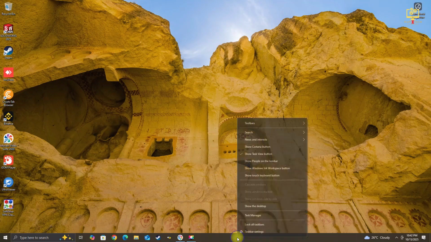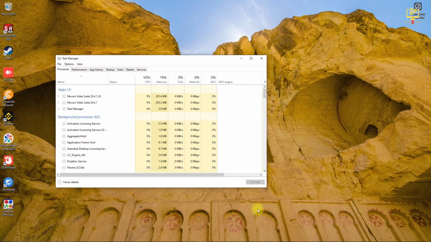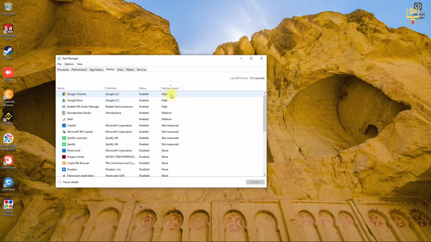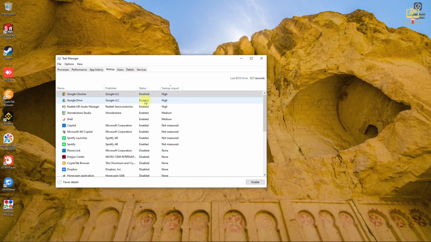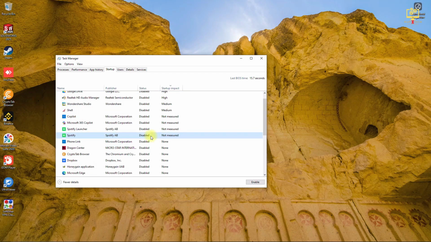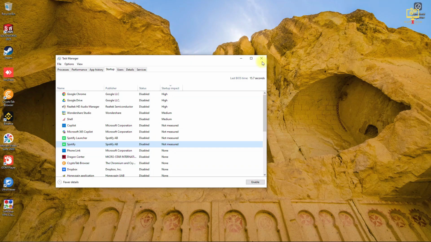First, right-click on the taskbar and select Task Manager. Then, click on the Startup tab. Here you'll see a list of programs that automatically run when your PC starts. Check the Startup Impact column. Disable any program you don't need by right-clicking it and selecting Disable. After finished, close the Task Manager.